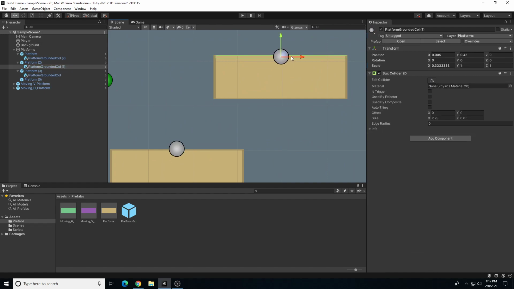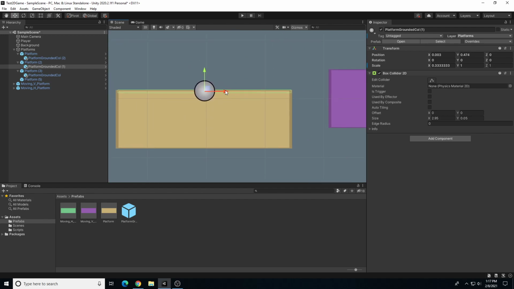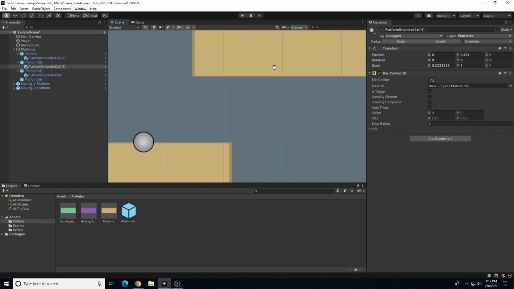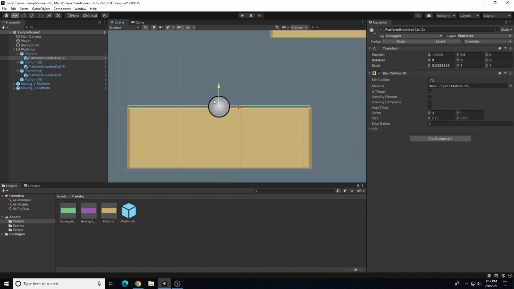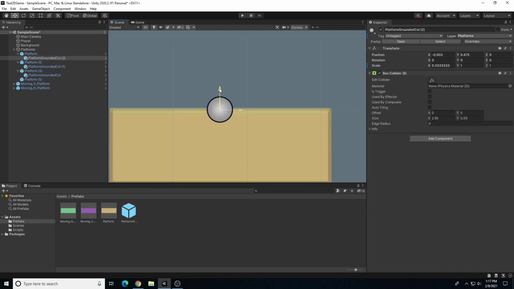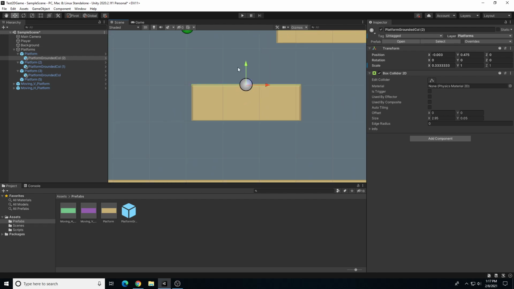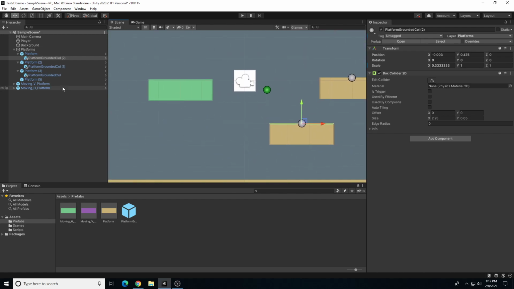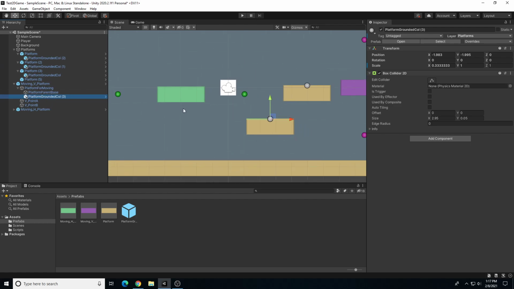Alright, so I can move this over, move it up some. Zoom in to get a little closer. There we go, select this one. Move down a little. That's pretty good. And I can also duplicate this to my other platforms that I have, my moving platforms. So let's do Control D. And move that underneath. I'm going to move it underneath a moving platform. There you go, that'll work.